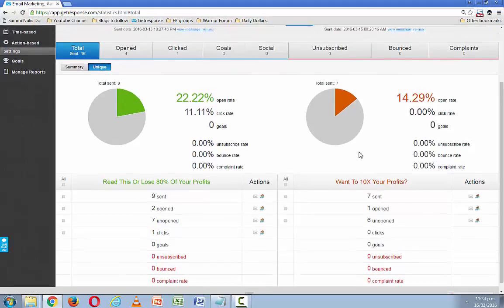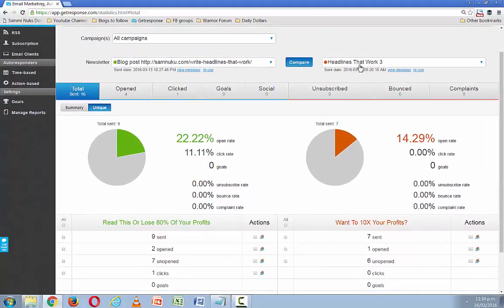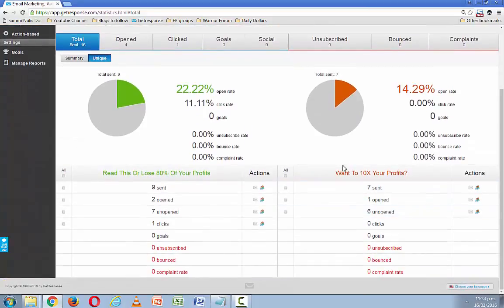So what I did is, a couple of days later, I sent out another one named headlines that work number 3. There was a number 2 as well, but we really don't need to compare all 3. But look, want to 10x your profits? 14.29%, and it just means that one person out of those 7 that it was sent to actually opened it.